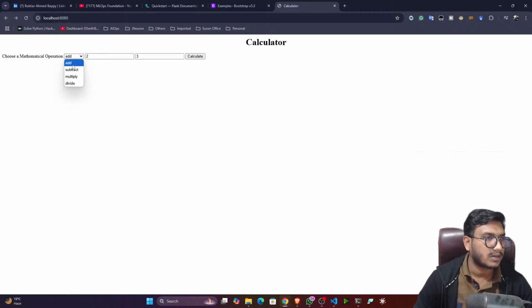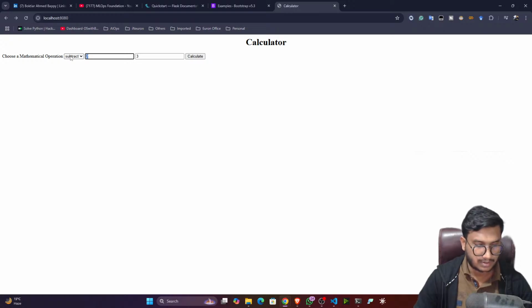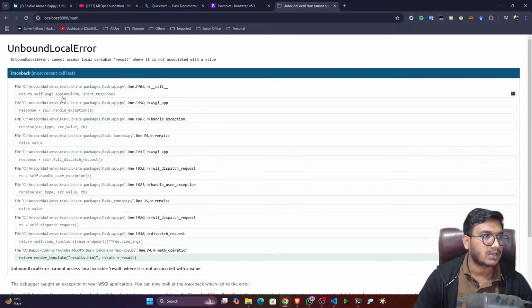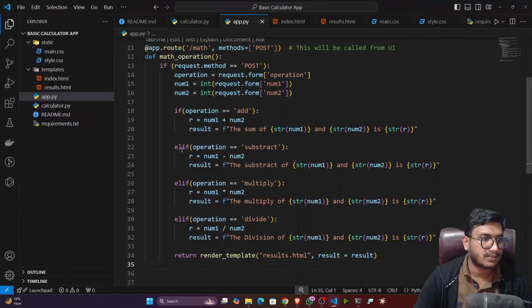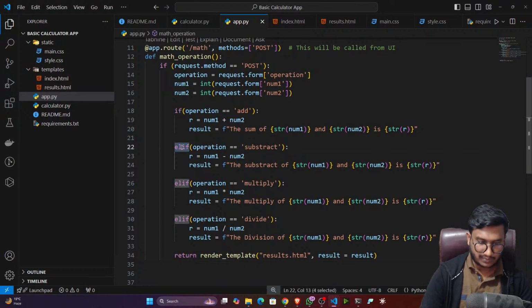Let's say I'll give subtraction, let's say 13 subtract 3. So here if I calculate, it is giving an error: cannot access local variable result where it is not associated with a value. Okay, let me test. Instead of elif I can give if. I think it will work.